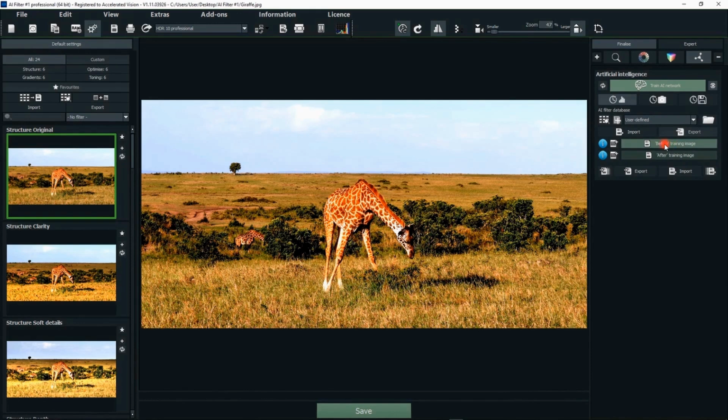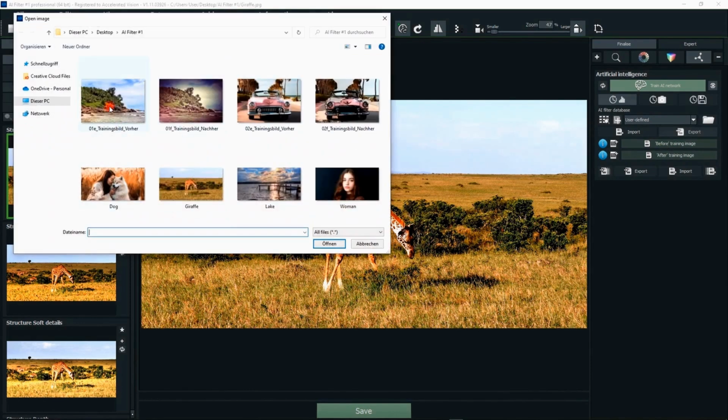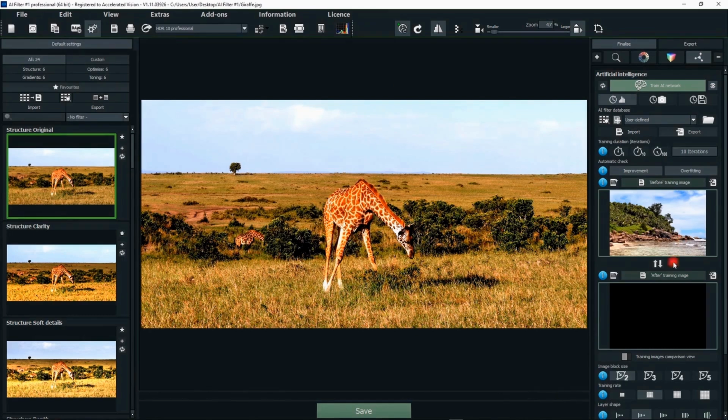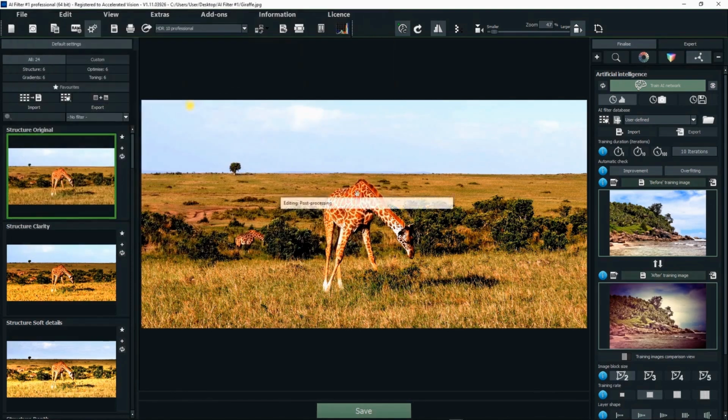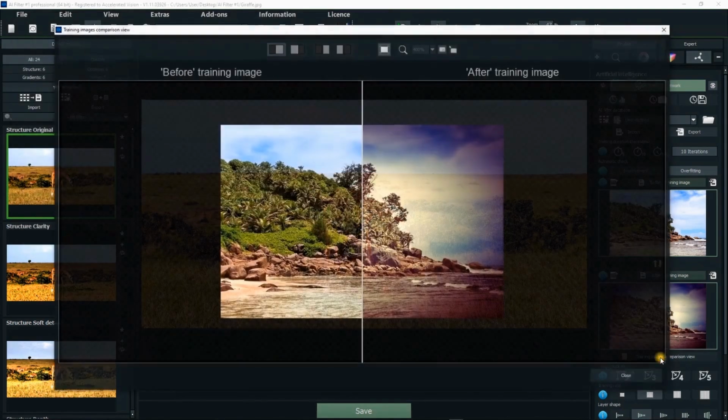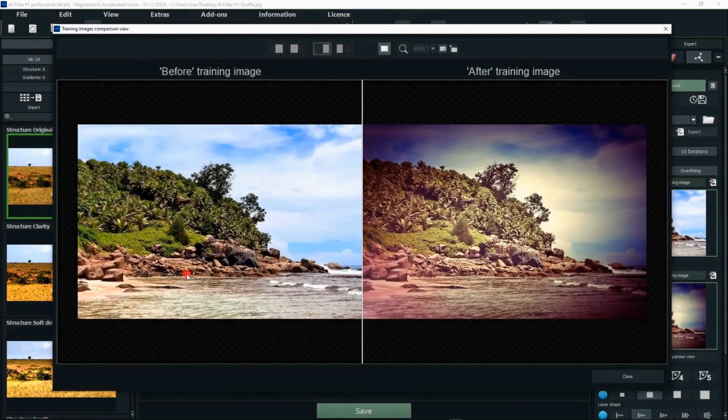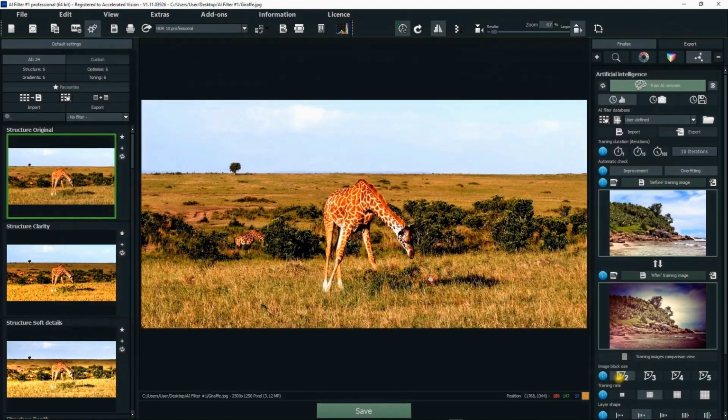The program needs a before image. Let's load an original image. The program also needs any image editing you apply to it with another program, so the after image that you made based on the original. I've also prepared that here. It's quite a vintage look. Let's take a look at them in the comparison window. On the left we have the original image, the before image. On the right the edited image with the vintage look, the after image.